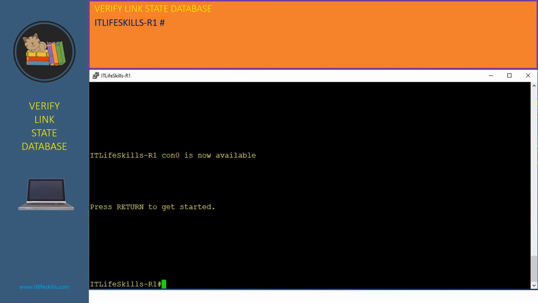Let's verify the link state database of each router. In order to do that, at the router privileged mode, we issue the command show ip ospf database, then hit enter. To view the detail of the network LSA, we need to use the command show ip ospf database network, then hit enter.